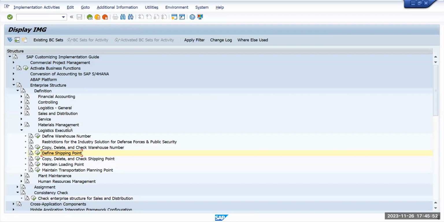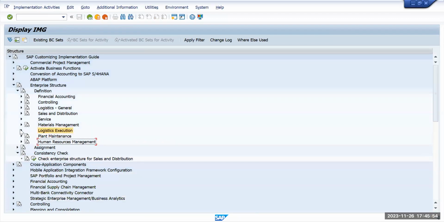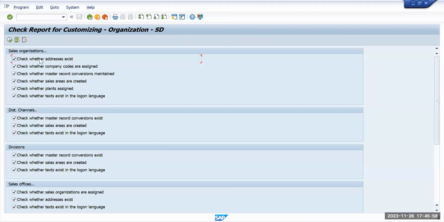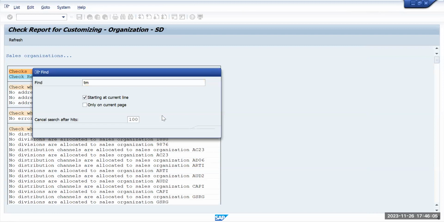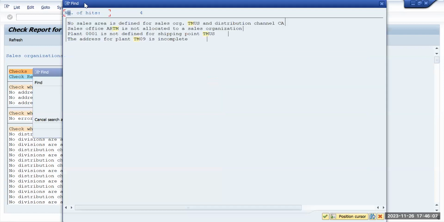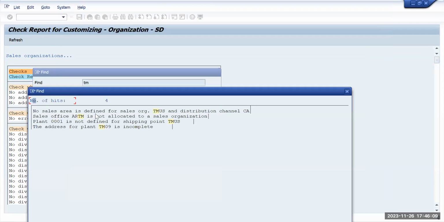Let's go back and check the consistency check. Execute this one. Execute again. Control F, TM and find. So no sales area is determined by the sales organization TM US and distribution channel CA. That is fine. CA is not related.